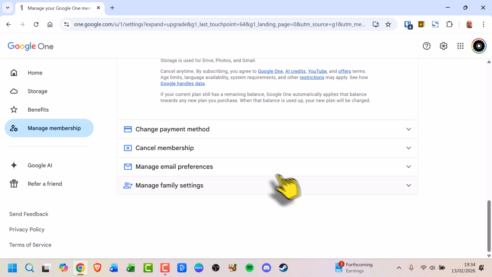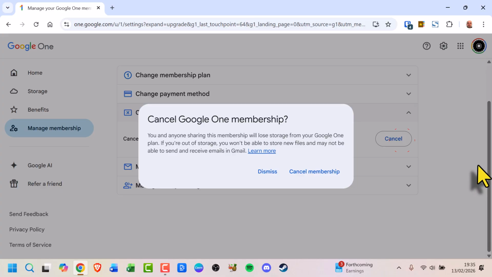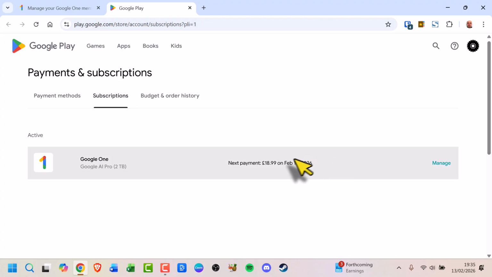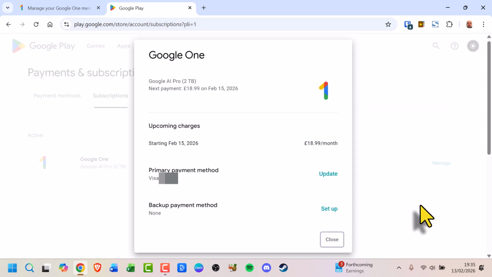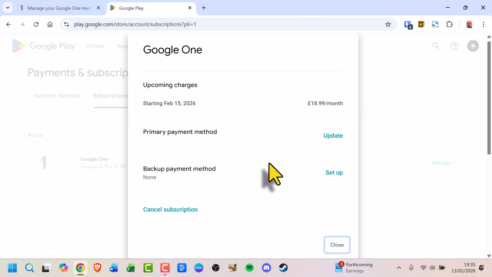Scroll to the bottom of the page for Cancel Membership. Click on it. Now click the Cancel button on the left. A Google One cancellation confirmation pop-up will appear. Click Cancel Membership. In this new window, you should be on the Subscriptions tab and click Manage on the left. Scroll down again to click Cancel Subscription.